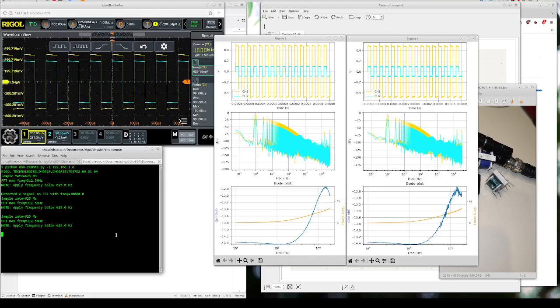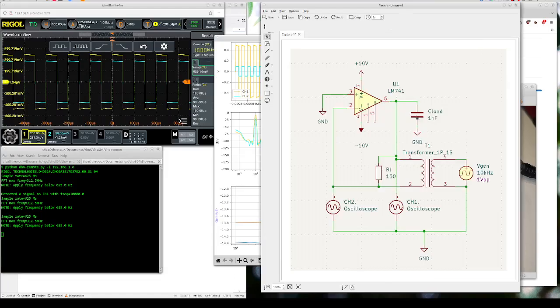Okay, I'll rewire the things to make it resemble... let's see, that was this one. To make this setup, because currently just the input of the transformer and the output of the transformer I put on the scope.